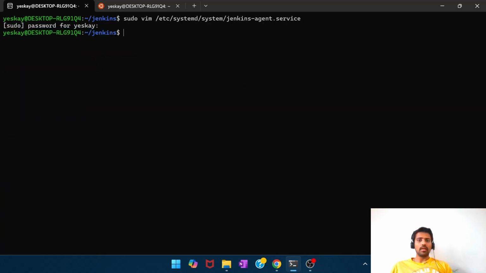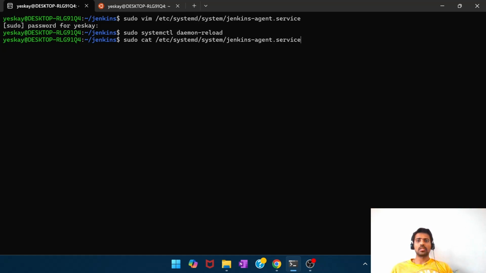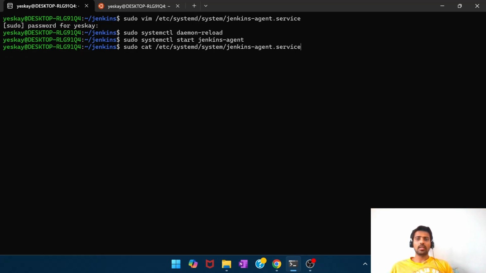Right, once you create this file, you need to do something called a daemon reload. So it's with this command: sudo systemctl daemon-reload. This service is configured as a root service, and then you give sudo systemctl daemon-reload so that the configuration takes effect. Enter. Then you give a start and then the service. So sudo systemctl start jenkins-agent. Enter.